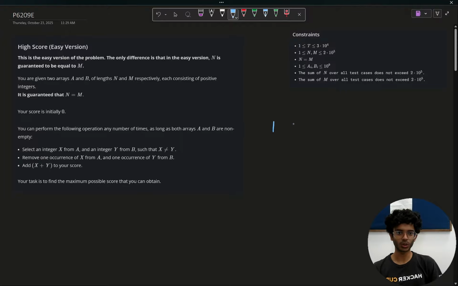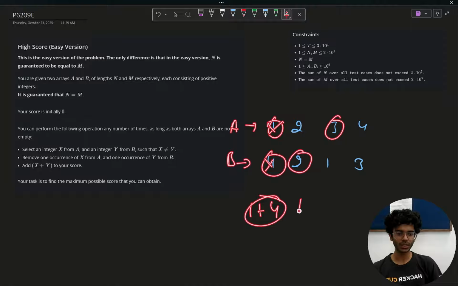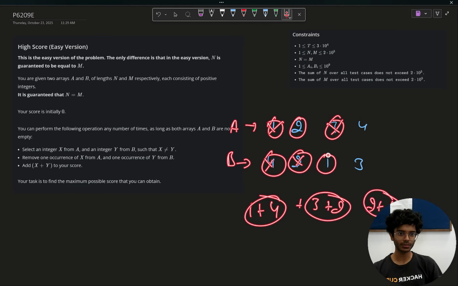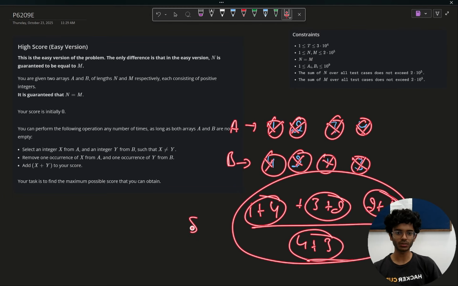So let's say we have 1, 2, 3, 4 and 4, 2, 1, 3. Let's say this is our array A and this is our array B. So we can choose 1 and 4, add 1 plus 4 to our answer and remove them from these arrays. Then let's say we choose 3 and 2, add 3 and 2 to our answer and remove them from the array. Then we can choose 2 plus 1 and remove them from the array. And we can choose the last pair and remove them also from the array. And this is the total final score which we'll get.